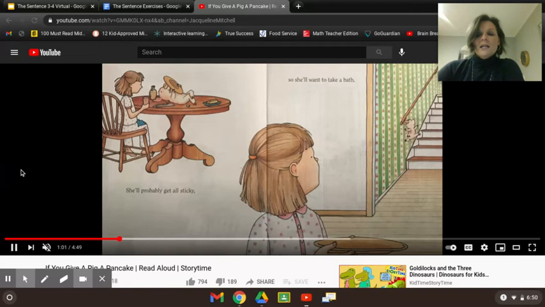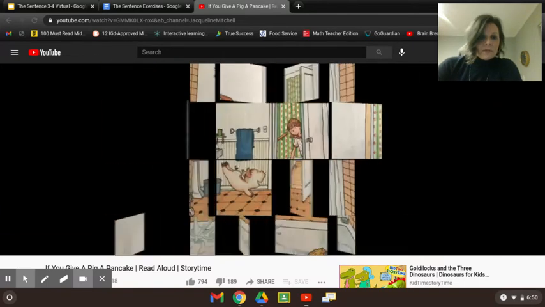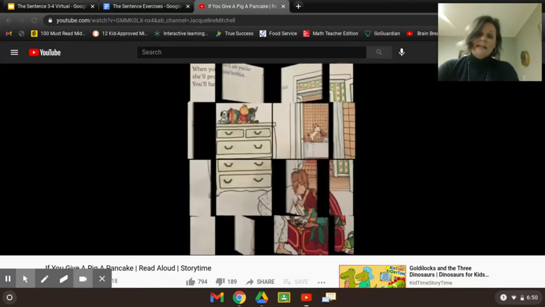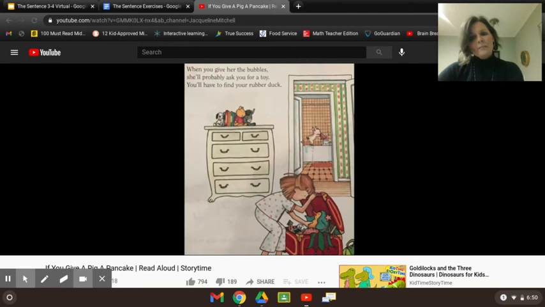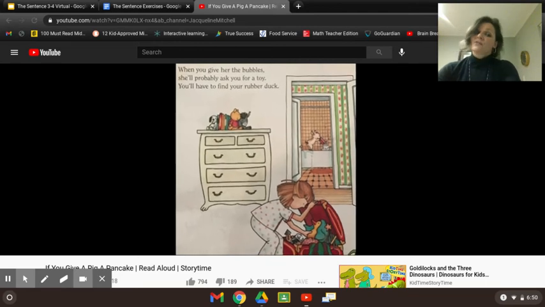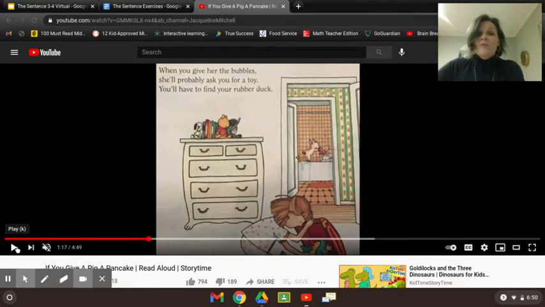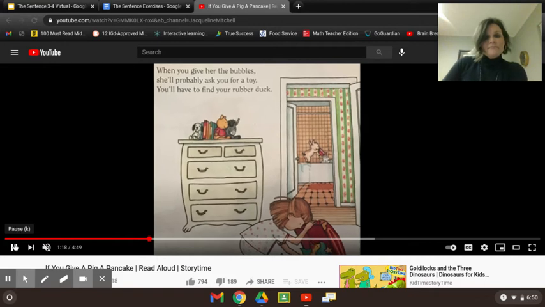Continuing on. She'll ask you for some bubbles. Simple sentence. So the writer uses a variety here. When you give her the bubbles, she'll ask you for a toy. You'll have to find your rubber duck. So that opener, "when you give her the bubbles," that's a dependent clause. It requires more information, so you put a comma. She'll ask you for a toy. That is a complex sentence.